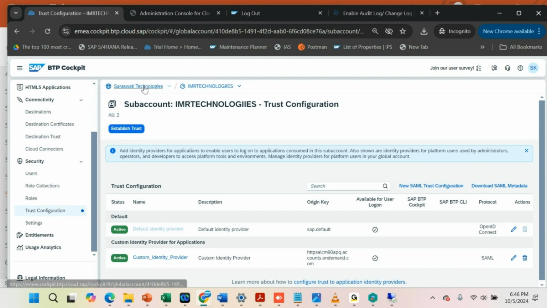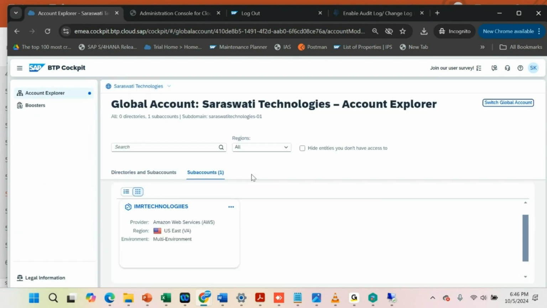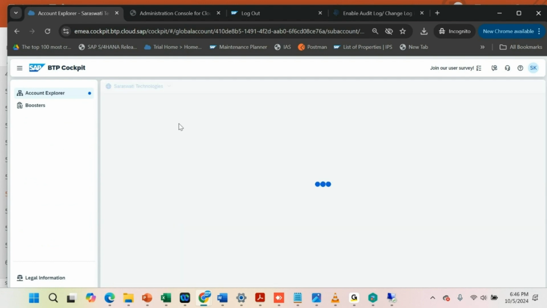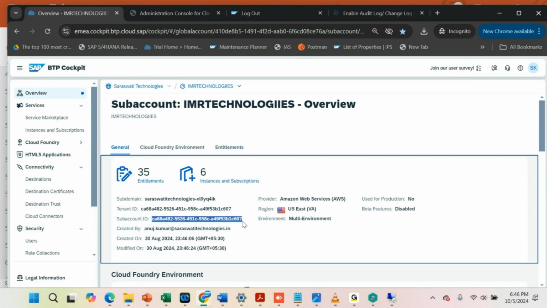This is the global account of the BTP. Under this global account, we have one sub account, IMR Technologies, for which we have subscribed to the SAP IAG application. After you get into the sub account, you will have the sub account ID. This sub account ID is required because we are going to integrate the on-premise system with this sub account. Understood? We are integrating those on-premise applications with this sub account.